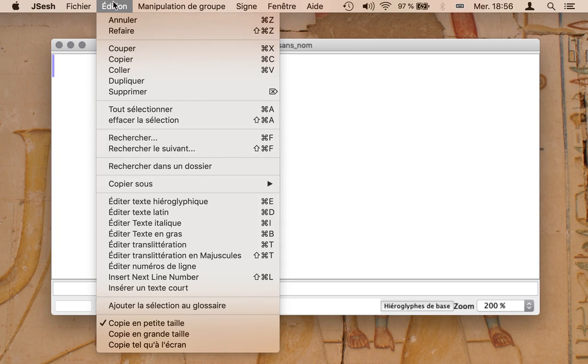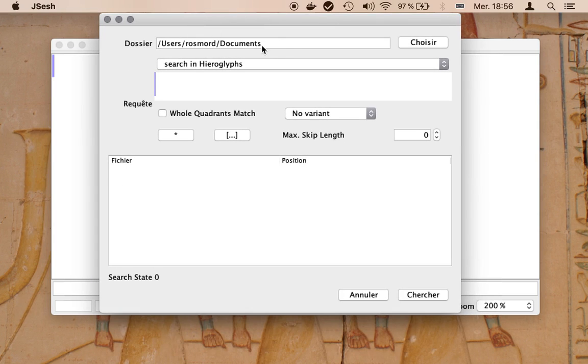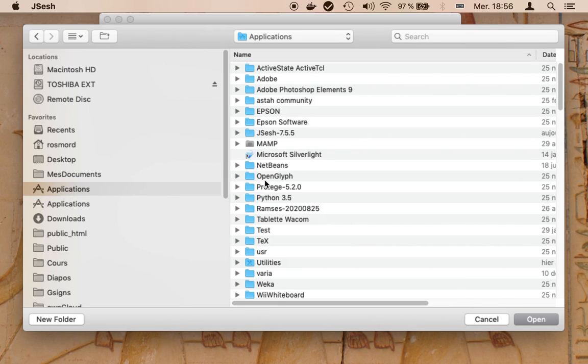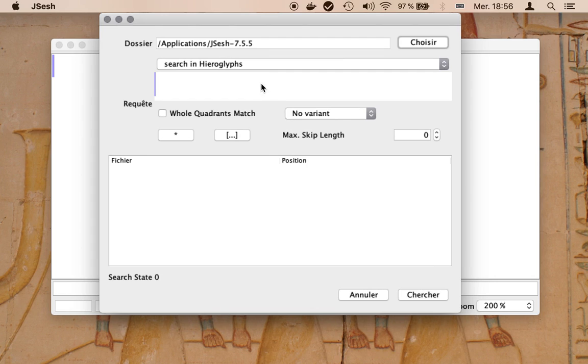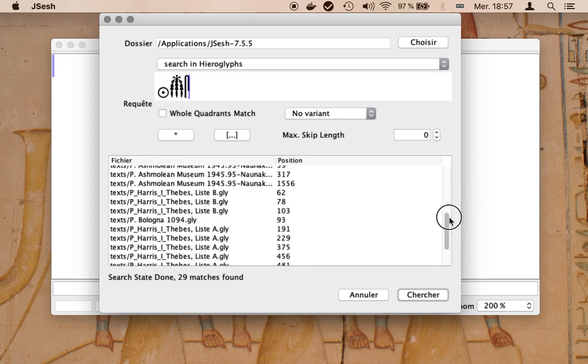When you use JSesh, you can make a search in a folder: you can define a folder and you will search in the JSesh files which are in this folder. So I'm going, for example, to try a search in the JSesh folder itself. Okay, so I'm searching in the JSesh folder and now you can search, for instance, for a sequence of glyphs, which was already possible, say this, and it will display all the texts which contain those glyphs.